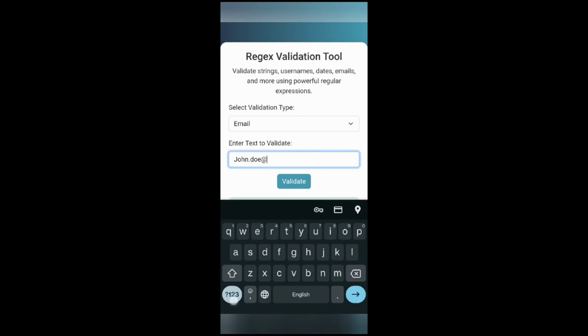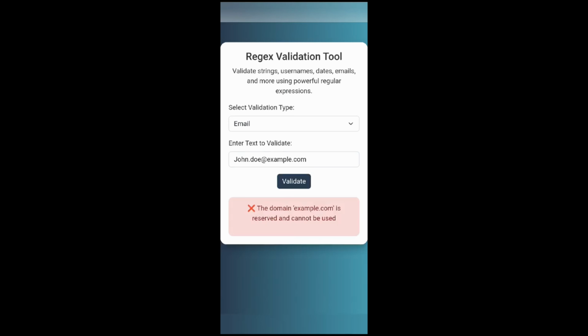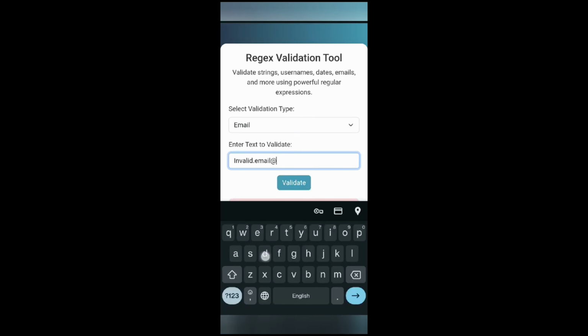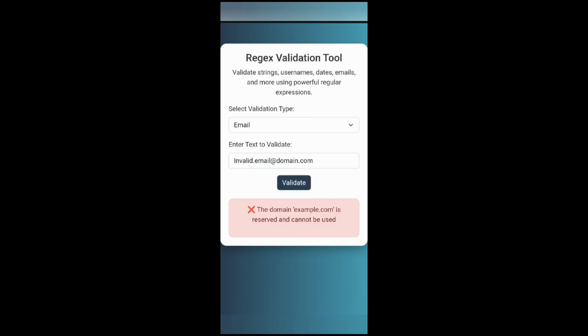Email addresses. Now, for email address validation, correct formats are john.doe@example.com and user@example.com. However, invalid.email@domain.com and excessively long emails such as long_user_plus excessive characters fail the check.